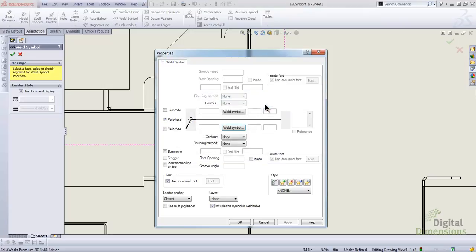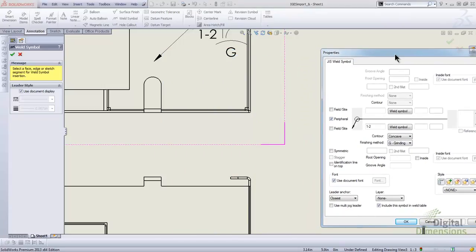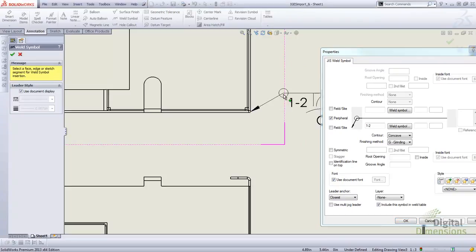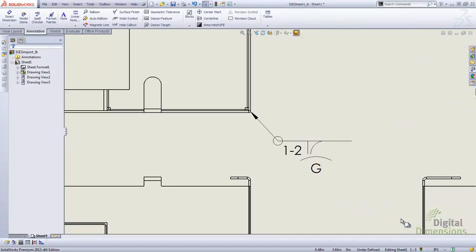I'm going to say that we're going to do a stitch weld on this, and I'll set maybe a concave, and then we'll be able to pick out that finishing method that we saw. So I'm going to indicate to do a grind after the weld there. Alright, so move this off to the side, and then I'll place my weld symbol onto my weld bead there in the corner. From there, it's just a matter of hitting OK, and we've got our weld symbol. Again, these can be copied, pasted, and reused.